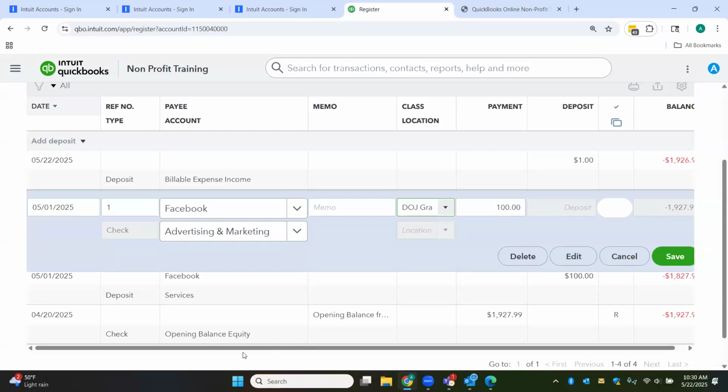Okay. Now it looks like we're getting some questions. So let me kind of jump over to the questions here. It says, how do you track member donations? The same way. The member becomes a customer / donor inside of QuickBooks, and then you apply the payments or deposits to them.